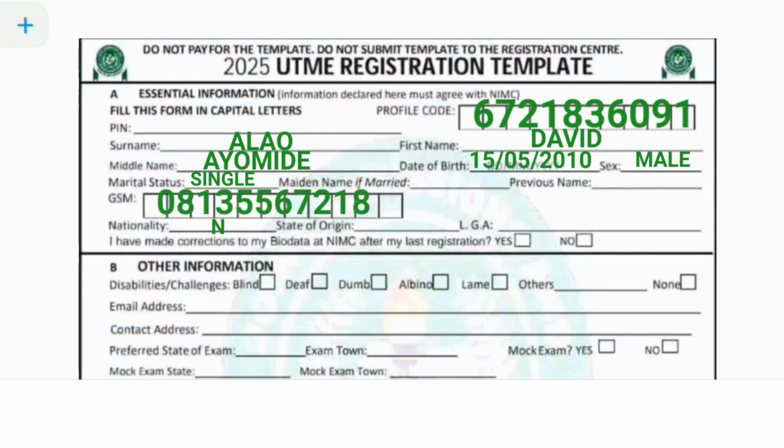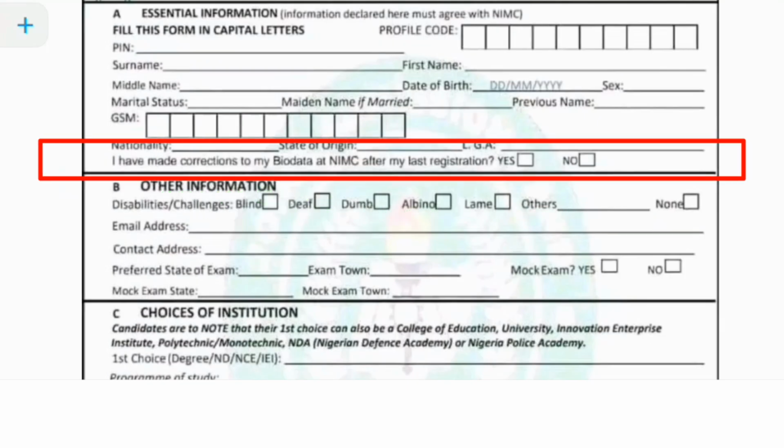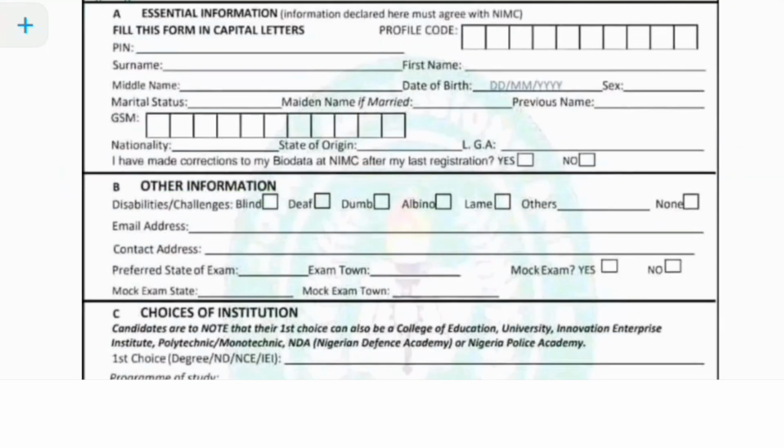Then nationality, you have to write Nigerian there if you're Nigerian. State of origin, you include your state. Your LGA, that's your local government area in your state of origin. I have made corrections to my biodata at NIMC after my last registration. So if you're having issues with your NIN, maybe the name that is reflecting there is not what JAMB brought out, then you have to tick yes, I have made corrections, so JAMB can recheck and do the necessary corrections for you. But if you don't have any issues with your NIN, just leave that part blank.